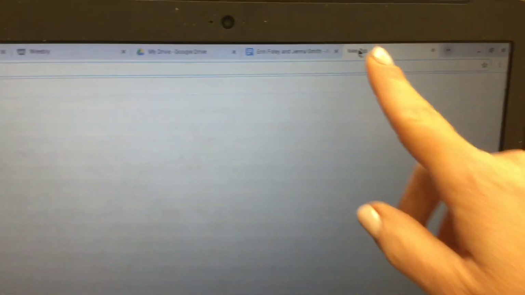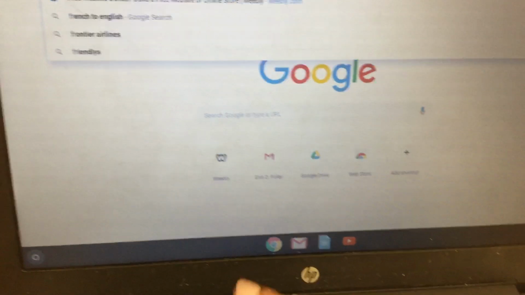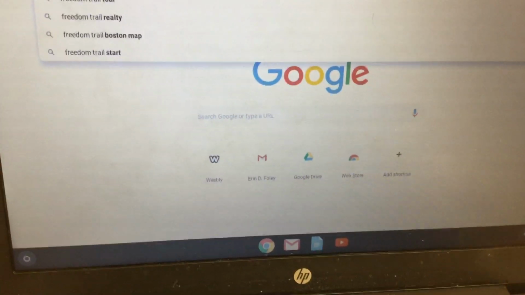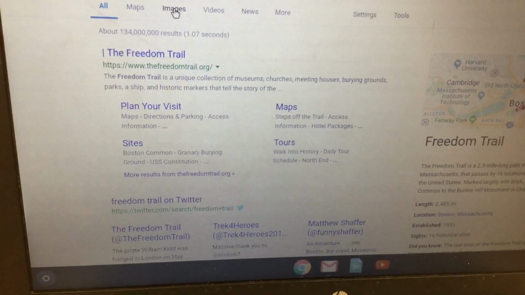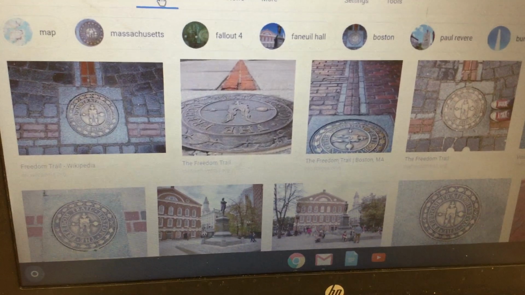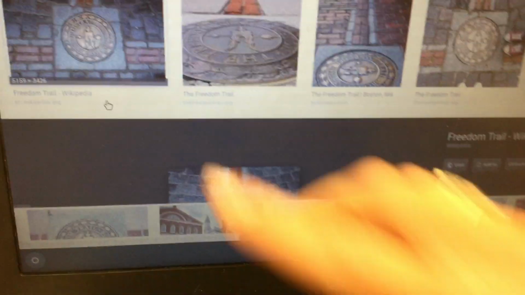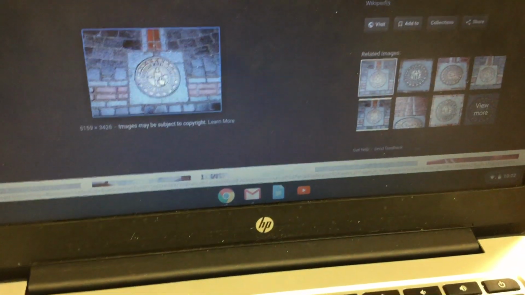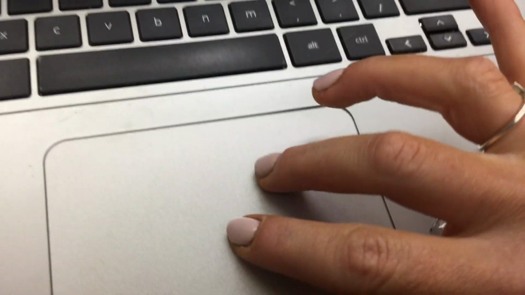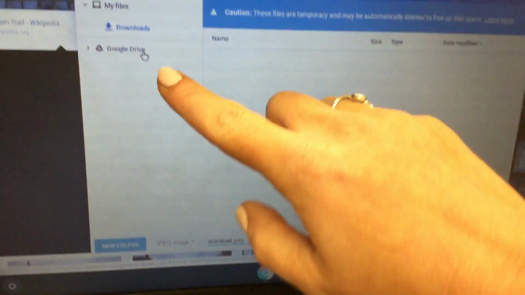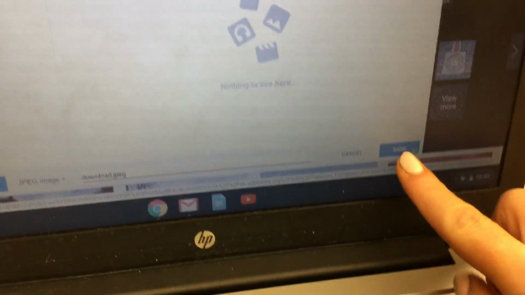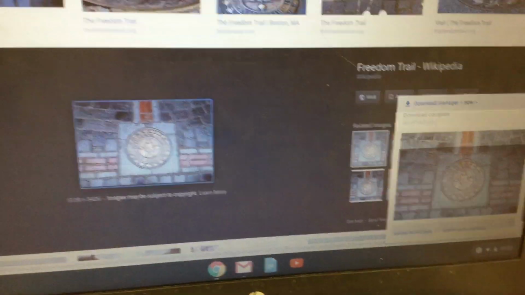So I'm just going to go ahead, open up a new tab, and I'm going to type in Freedom Trail, and then click on Images so that I can bring up some images that have to do with the Freedom Trail. So let's say, for example, I want to use this image right here. I'm just going to click on it, and then what I'll do is click on this version here with 2 fingers. So 2-finger click with your fingers apart. You're going to choose Save Image As. Then from here, what you're going to do is click on Google Drive and then click on Save. So now the picture will be saved in your Google Drive account.